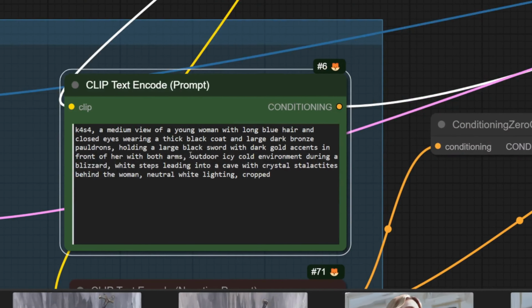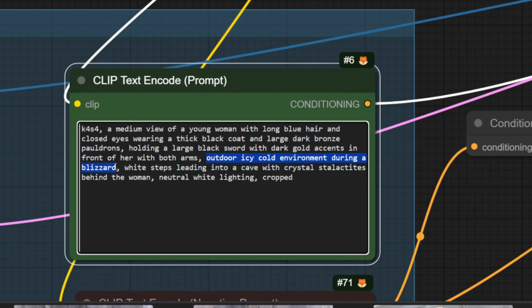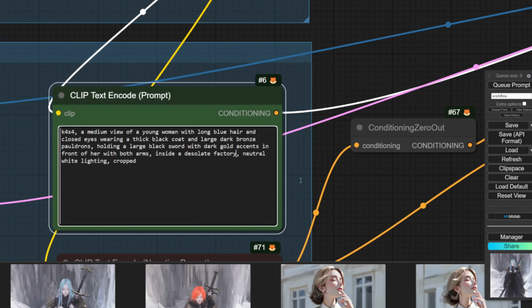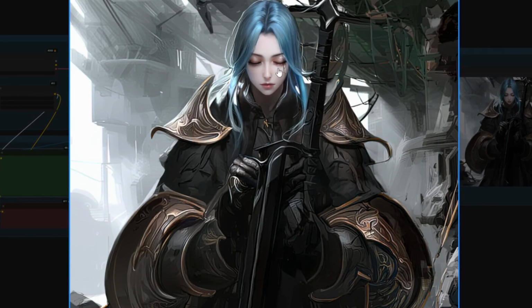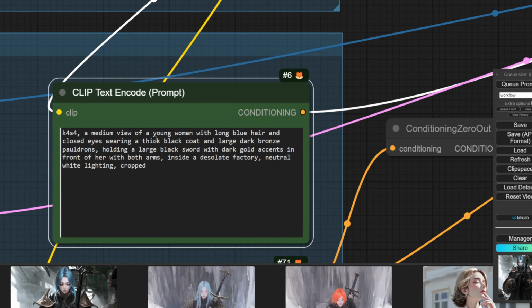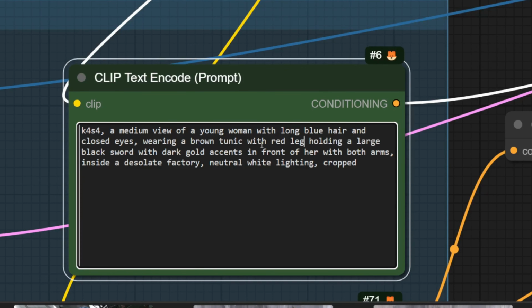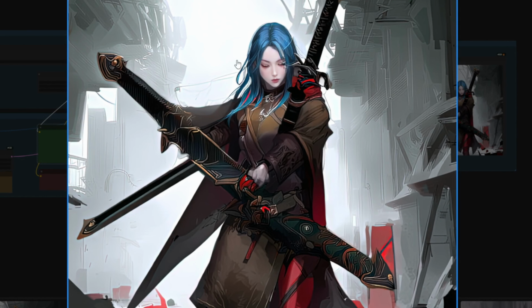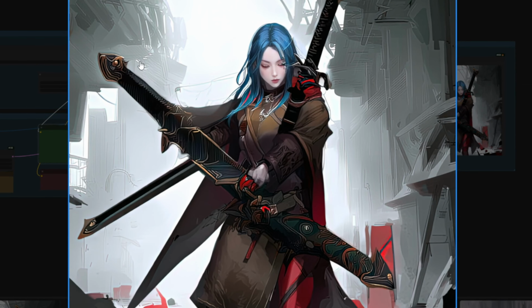Outdoor icy cold environment. Why don't we change this to inside a desolate factory and remove this stuff about the stalactites. Okay, in a factory, working. The style's going off a little bit though. How about a brown tunic, leggings? It's kind of following it, but the style is losing its effectiveness. The style seems to become a lot more harmonious.